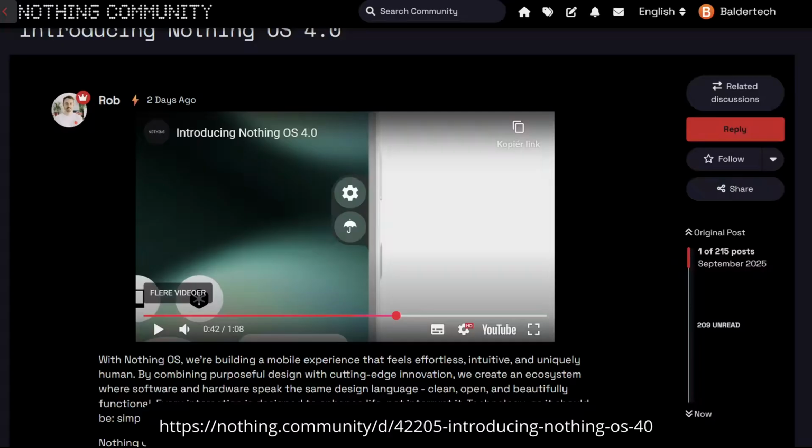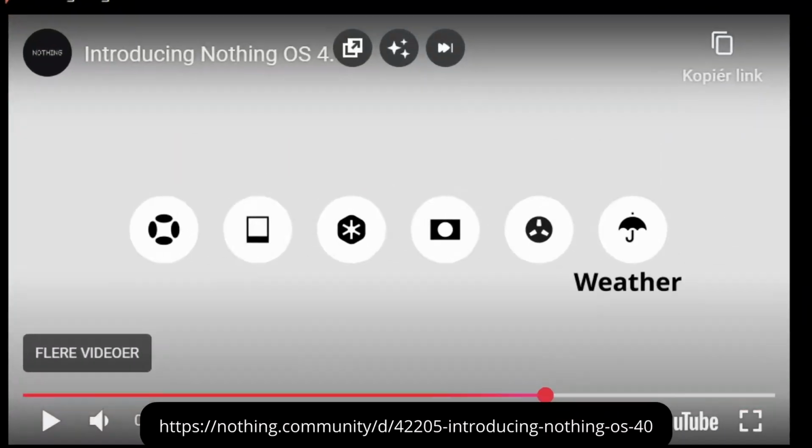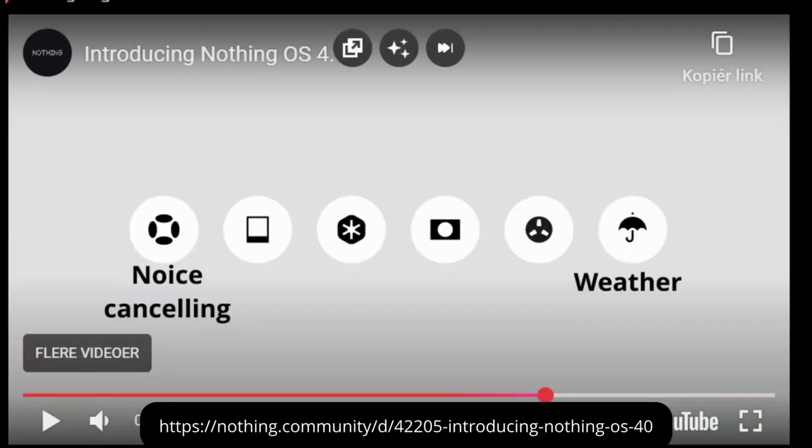We've now also got a sidebar in the UI, which is something that a lot of other phone manufacturers have implemented into their software, but we've never seen on Nothing phones before. We got weather, noise cancelling, and some icon that leads me to believe that it's some sort of landscape function, which I don't really know what is supposed to mean. But let me know what you think in the comments down below.